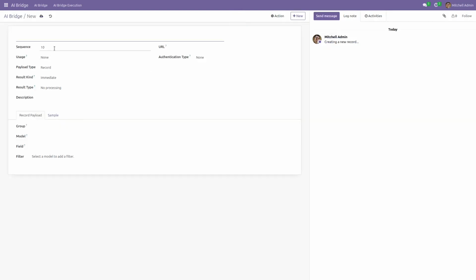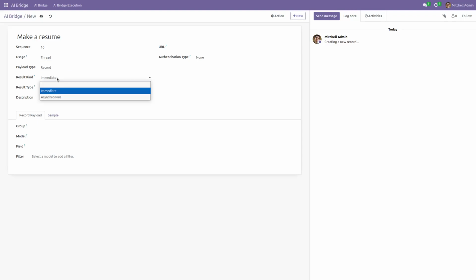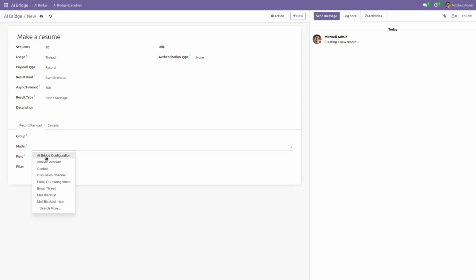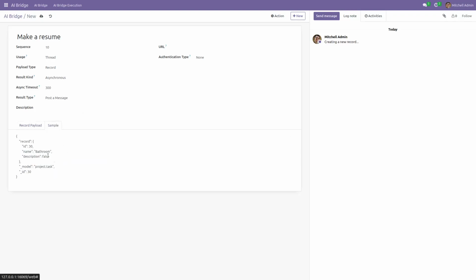So it will be something like "make a resume". It's on threads. We request a record. It will be asynchronous. On the result, we'll post a message. It will be done on tasks. And it will require the title and the description. And that's the information that we will send to the system. And it will be sent in this way.